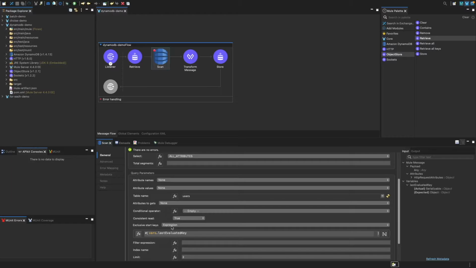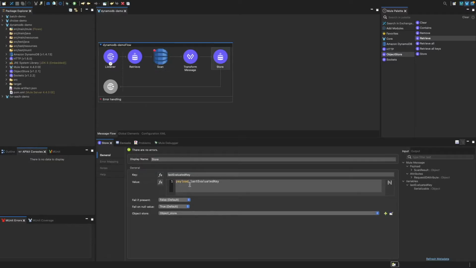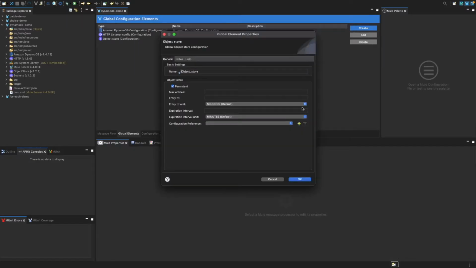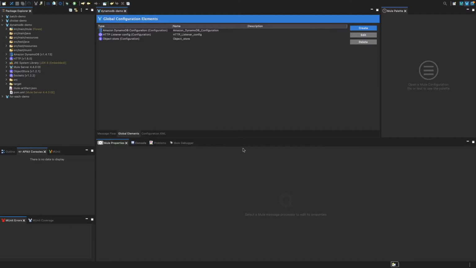The value of my variable should be last evaluated key returned in payload. I will use object store to store and update this value all the time. With payload.lastEvaluatedKey will be stored in the cache. Initially, the value will be retrieved from the cache. The object store configuration is in the default settings. See how it works in practice.